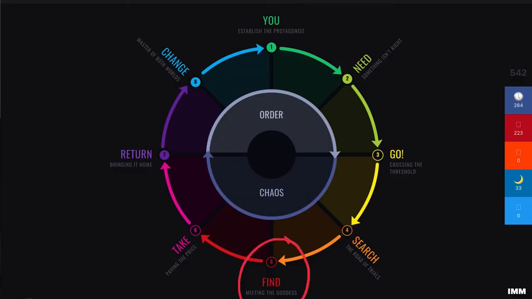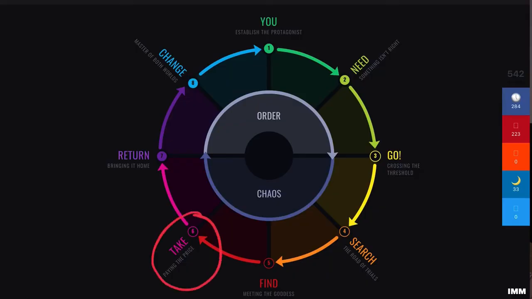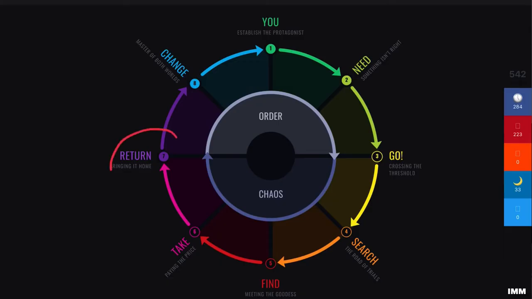Step 5. Find. This is where the hero thinks that they've completed their mission. They have not. This is also a great spot for a plot twist. Step 6. Take. This is what separates a hero from a villain. This is where we see how far the protagonist is willing to go to achieve their goal. Step 7. Return. This is where the hero comes home after achieving their goal.